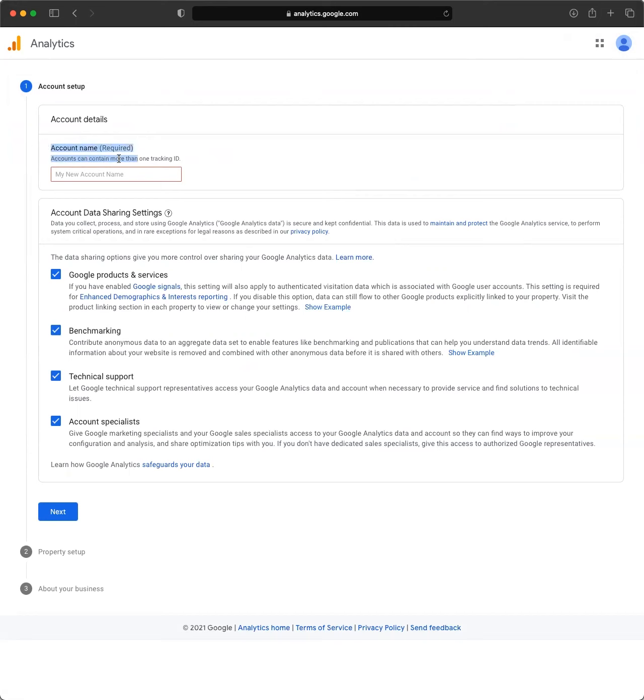So first of all, you want to name the account. It really depends what you're planning on doing at this point. If you're going to be tracking multiple properties, might want something more generalized. If you're just tracking one property, you can do that. For example, we're just going to track one property. So we're going to set it up that way. So let's just type in a basic name, website A.